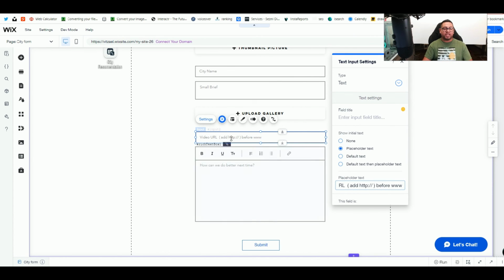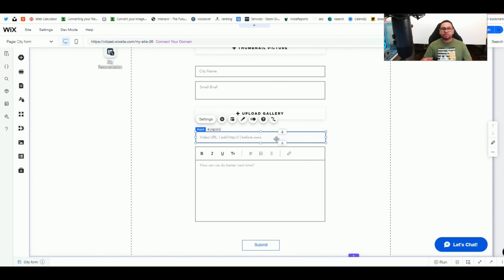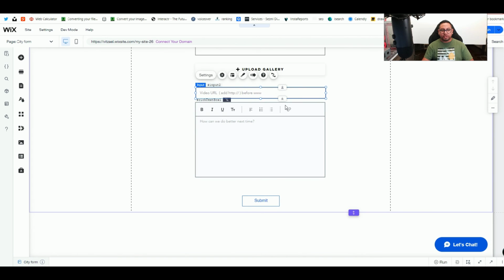This is something I like to add sometimes when I create forms, because many times people won't know these things, so they will just start typing www, the website name, or / the video, right? So to avoid these things, I just add this right here so they know they have to copy the whole video. So just make sure of that.